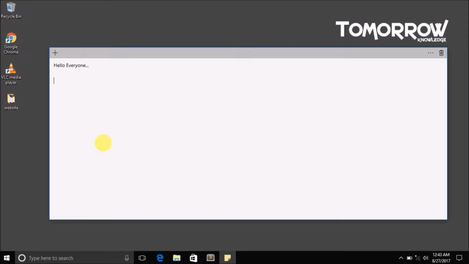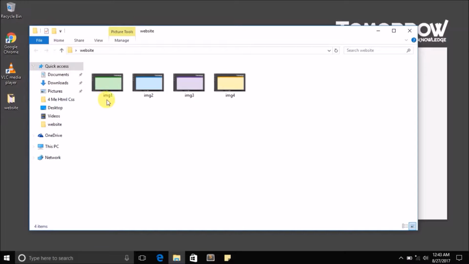In this tutorial, we learn how to create an HTML slideshow with the help of JavaScript. Now we create a responsive slideshow. In the website folder we have 4 images, our content images.